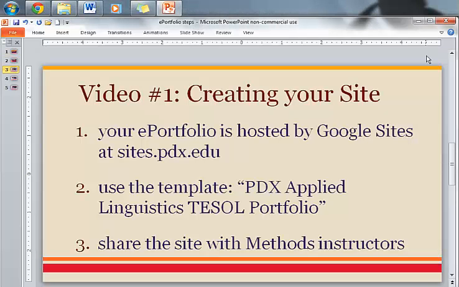Your portfolio will be hosted on Google Sites, specifically within the pdx.edu domain, because everybody has access to Google Sites at PSU, and because you can then transfer your portfolio to your own private domain later on.